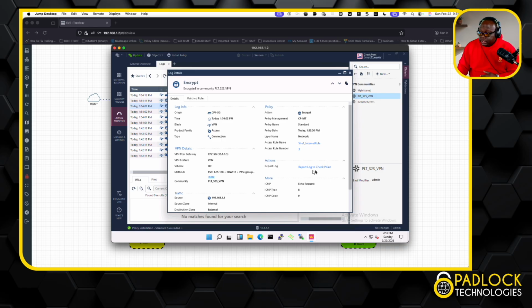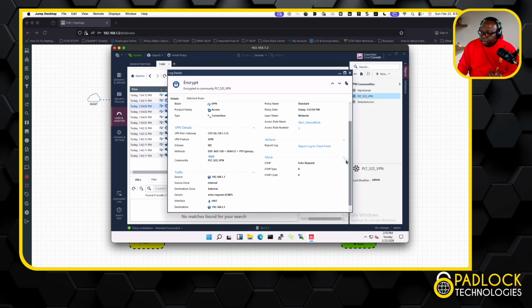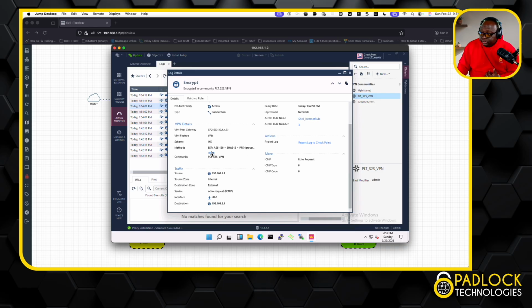me pinging from one side to the other. So this is me pinging from site 1 to site 2. As you can see, this gives you the VPN details. If I hit more, it's going to show you the encryption algorithms I'm using, the hashing or integrity algorithms I'm using, the PFS group, the Diffie-Hellman groups, all that kind of stuff. It gives you a lot of detail in here. And then it tells you the type of traffic source.